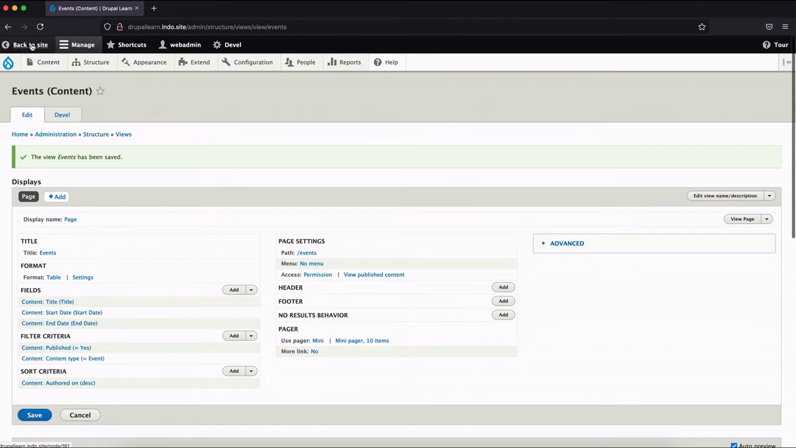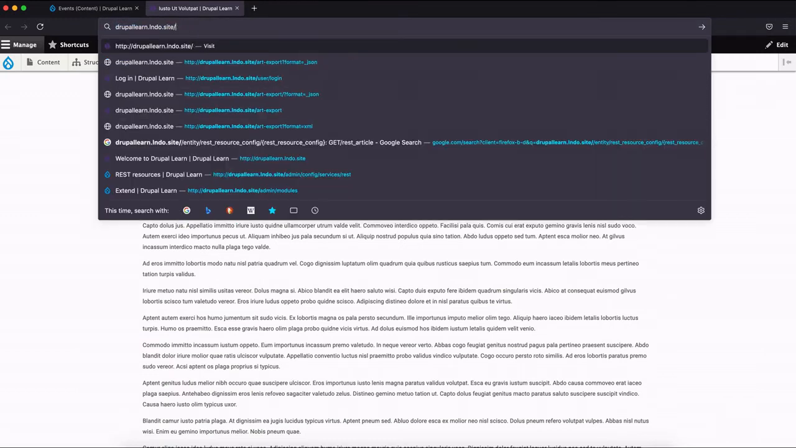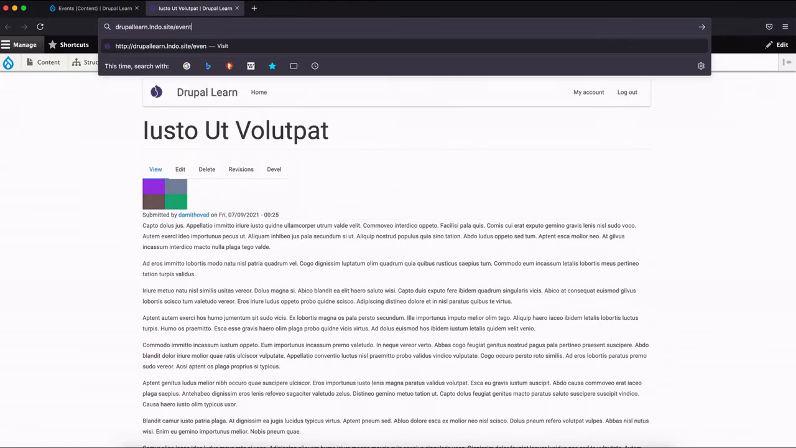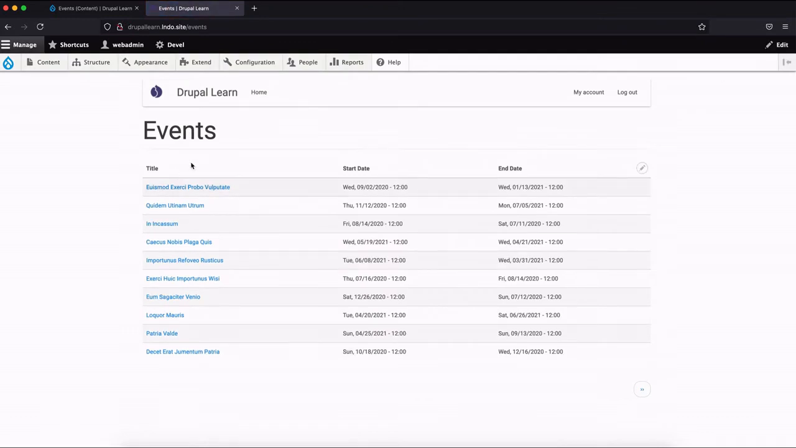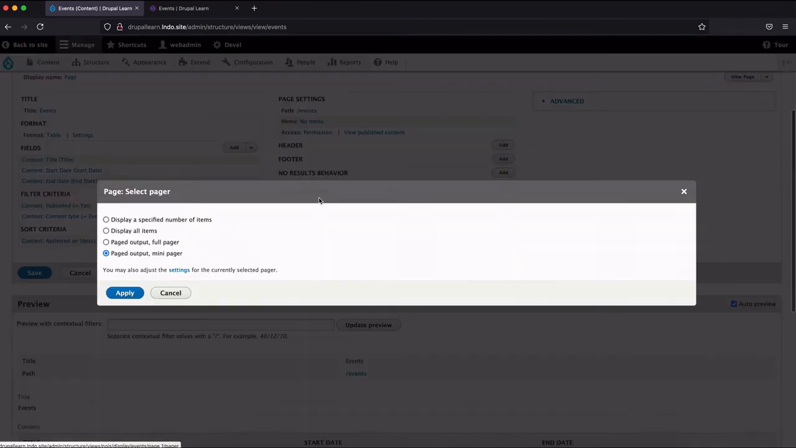Now if you go back to the site, try to access events, you can see the view in a table format. The page doesn't look good. Let's go ahead and tweak the page settings. Now it's set to mini, we don't want that. We'll set a full pager.